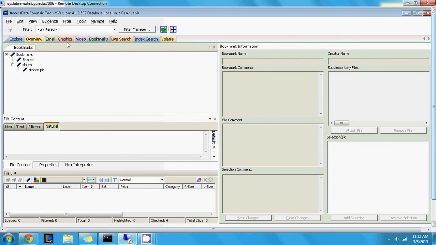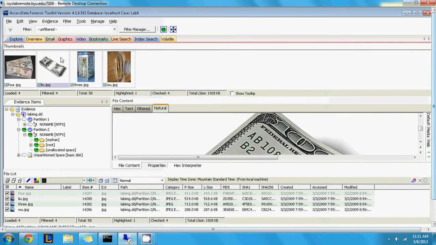There is actually a certification for those people who do use FTK, so you can become certified in this forensics tool.